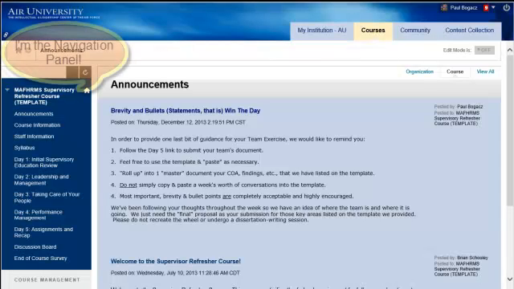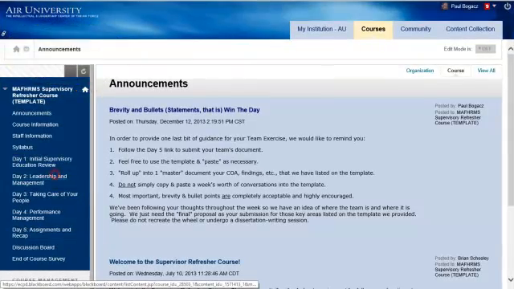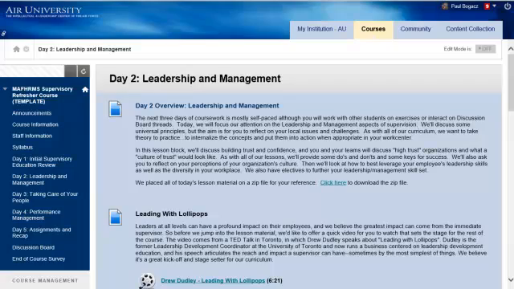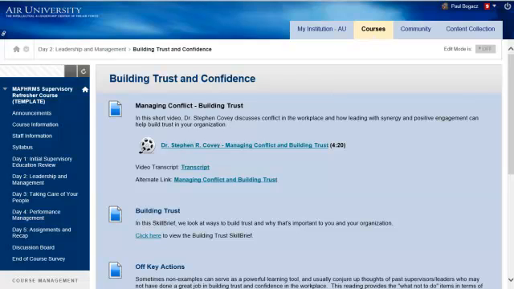By clicking the hyperlink, it will take you to the course's landing page. In this course, our first individual discussion board is located in day 2, so I'm going to use the navigation panel to get to day 2. On the day 2 landing page, the discussion board exercise is located under the Building Trust and Confidence folder. Click on that hyperlink and it will take you to all of the curriculum related to Building Trust and Confidence.